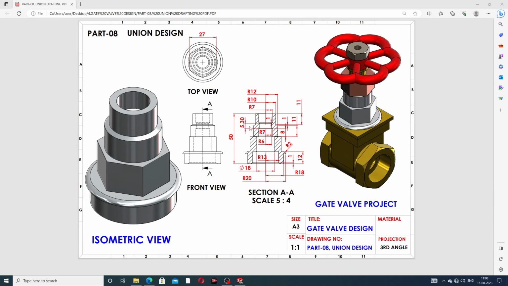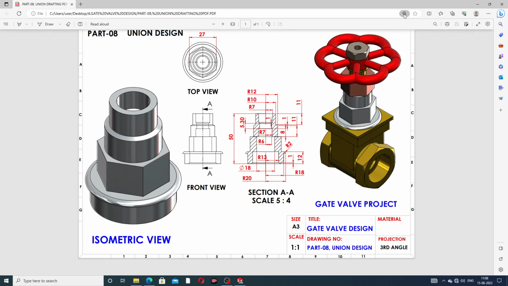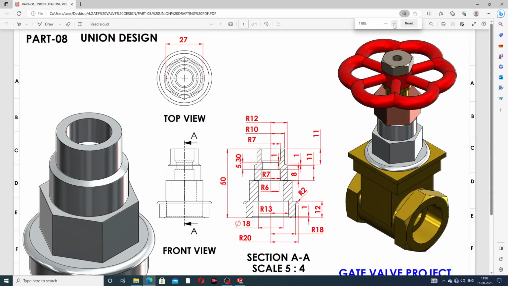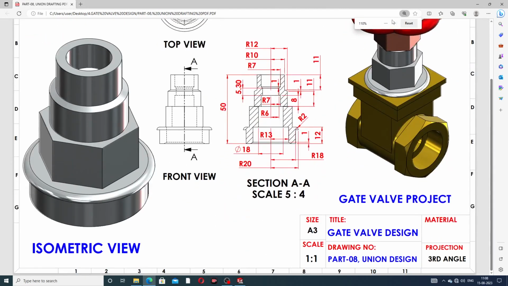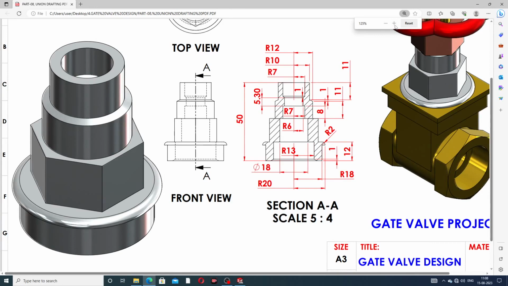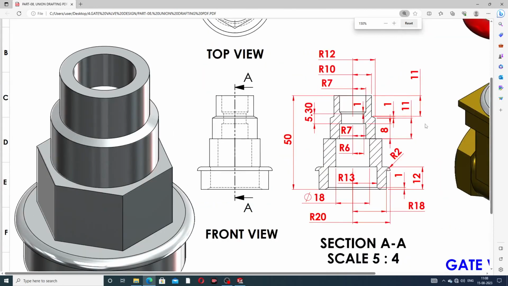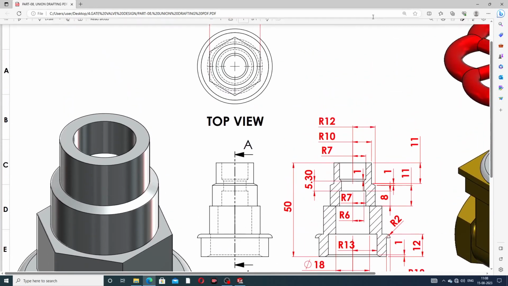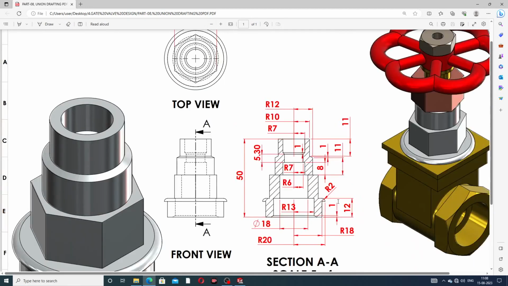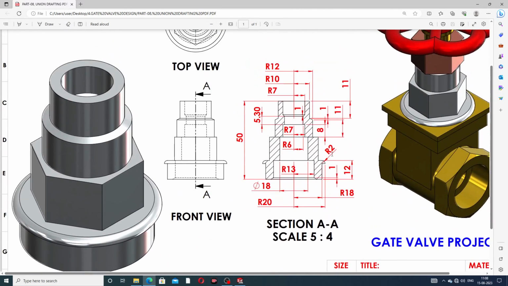Today we discuss a very important lecture, very important for beginner students. Let me zoom in. This is correct, and also this is perfect, and all dimensions you can see here easily.